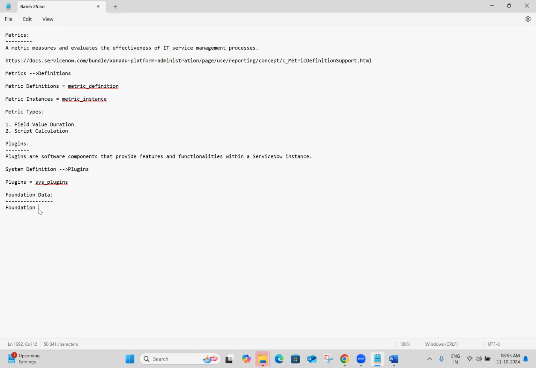Foundation data is organizational data which contains users, roles, groups, locations, companies, cost centers, countries, etc.